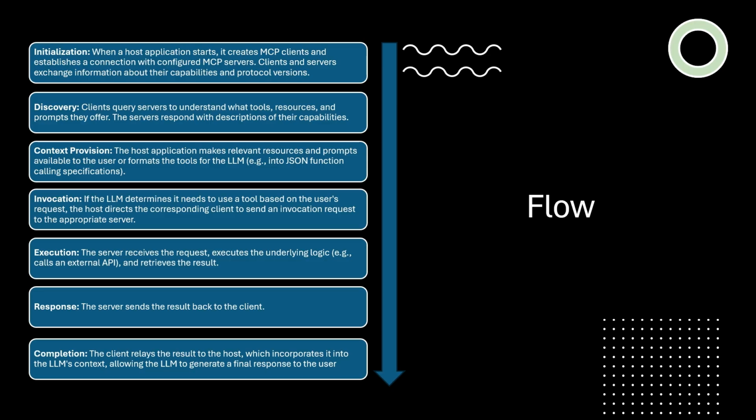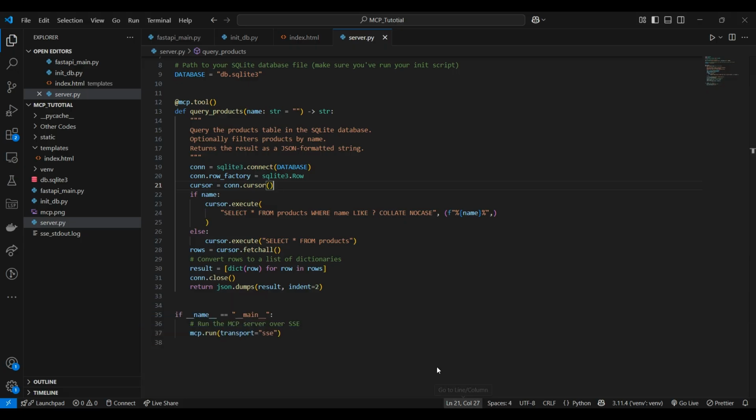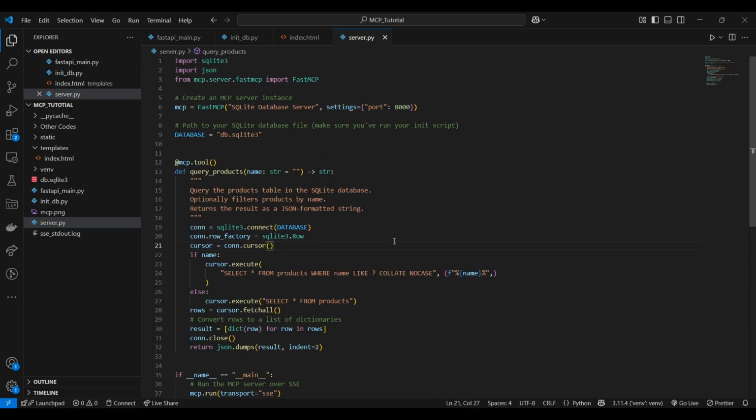Now let us have a look at a simple example of how you can set up an MCP client and server. For this, we are going to use OpenAI's new agent library that they have released, and we are specifically going to use the Python SDK to code the entire client and server in Python. Now let us have a look at the code.